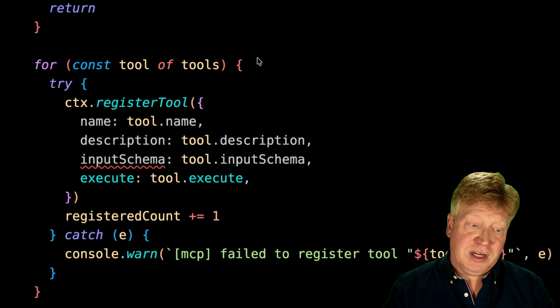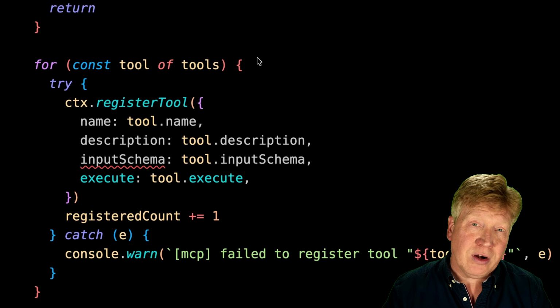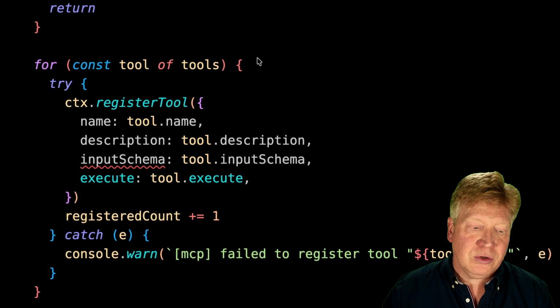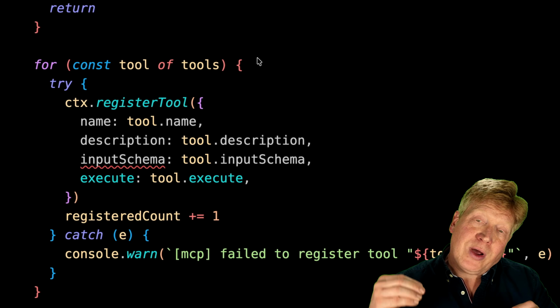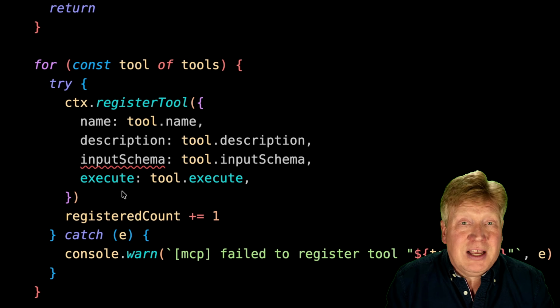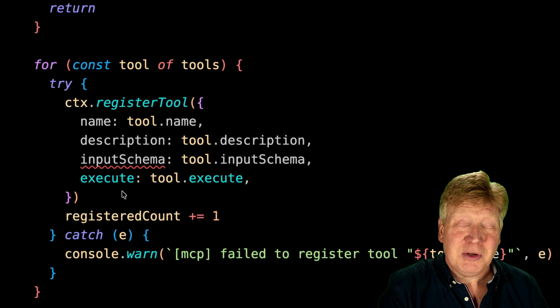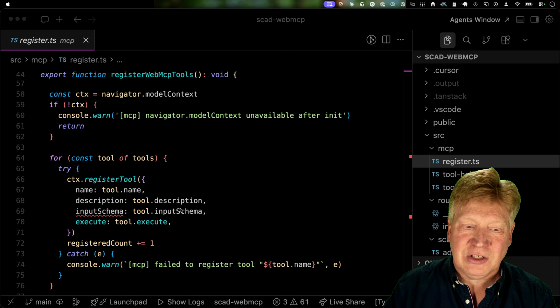And we register the name of the tool, the description of the tool. The description is really where the AI is going to go and try and figure out, is this the right tool for me to use? And then it's going to use the input schema to figure out, how do I actually send the right arguments to that tool? The execute function is what you think it is. Basically, if the AI asks us to do something with this tool, then it's up to us to go and execute on it.